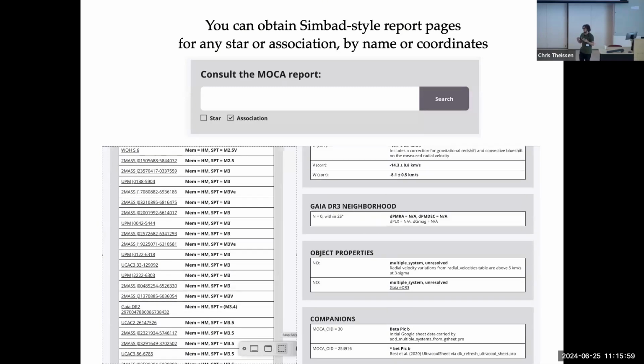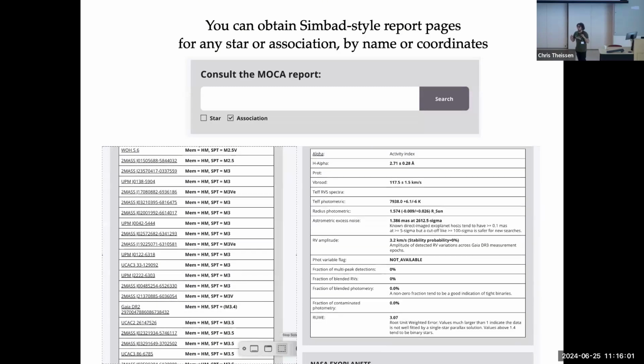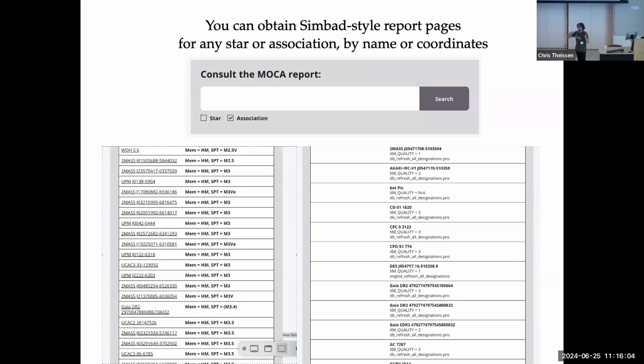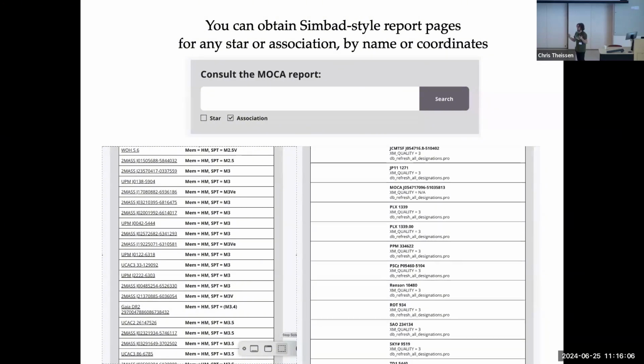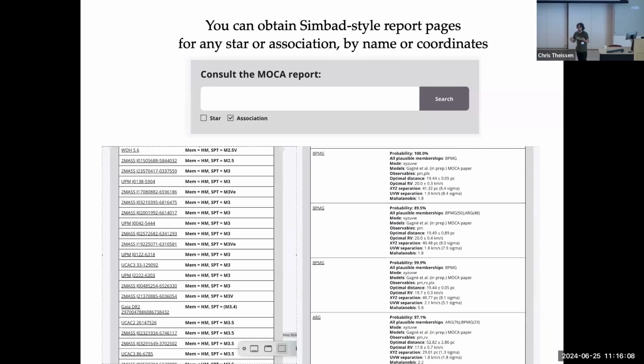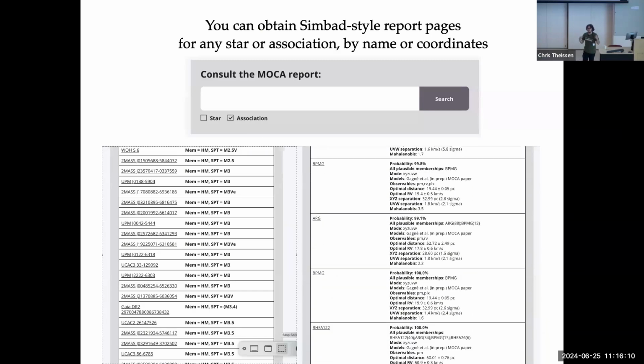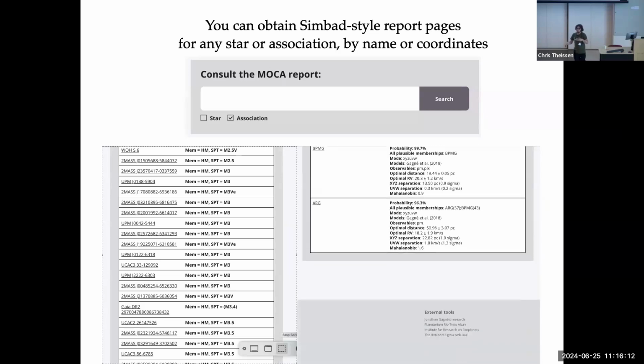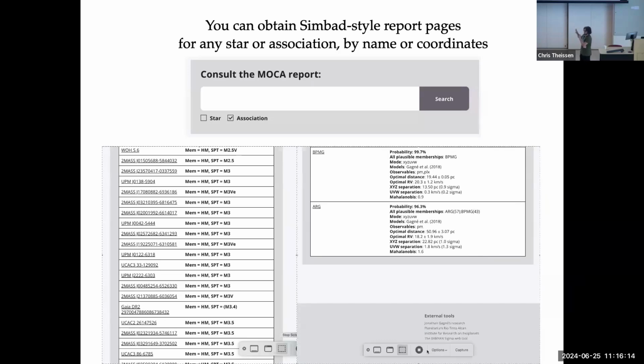Unlike SIMBAD or Vizier, where every paper is going to have a different unit, for example, for the RVs, or some of them are going to be statistical RVs that are not actual measurements, here everything is uniform, and there are a lot of clickable links that bring you to the summary pages of a given star, or even to the reference.